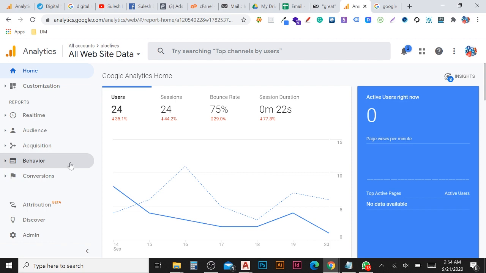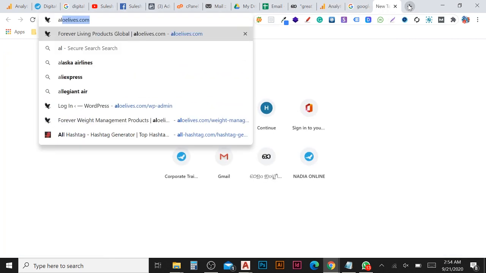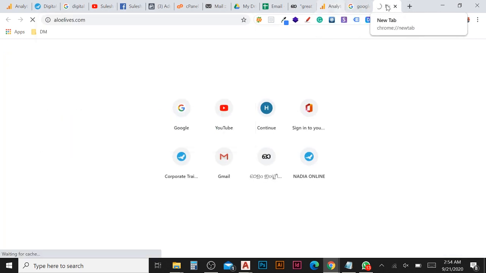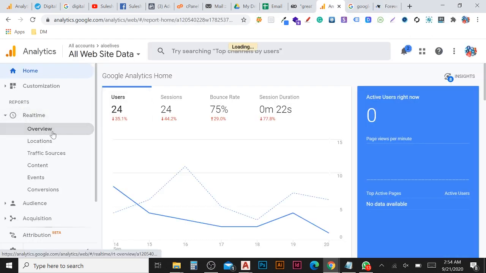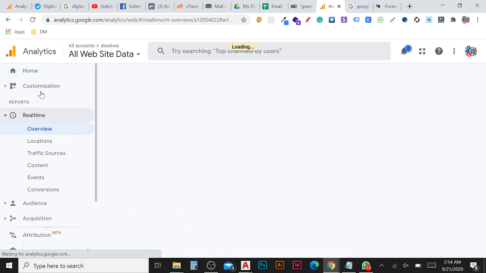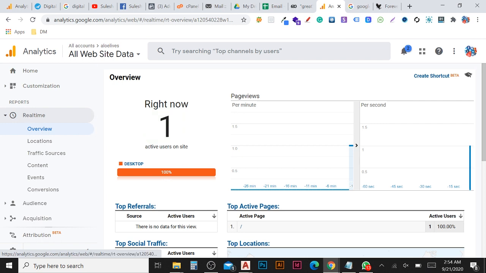The first thing, you need to test whether your website is working with Google Analytics. To do that, you need to open your website, the website which is connected with your Google Analytics, in your browser. I'm opening the website here in the browser. It's loading there. Then I will check here in the real time overview. You can check in the left panel in Google Analytics, there is a real time overview. There is one user right now, because I opened my website in a browser.